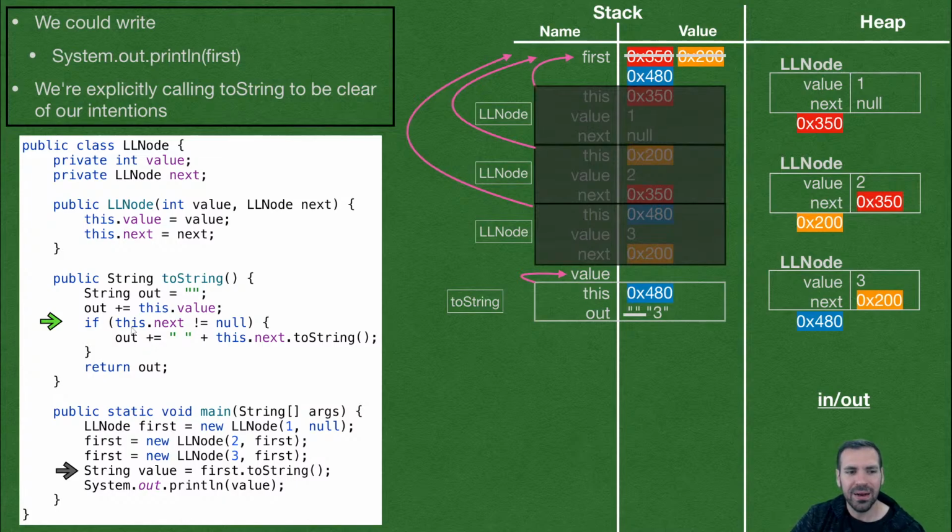And then our first null check. Whenever we're working with a linked list, we're going to need our null checks. They're going to be everywhere. So if this dot next not equal to null. So what we're saying is if we're not at the end of the list, then do this code.